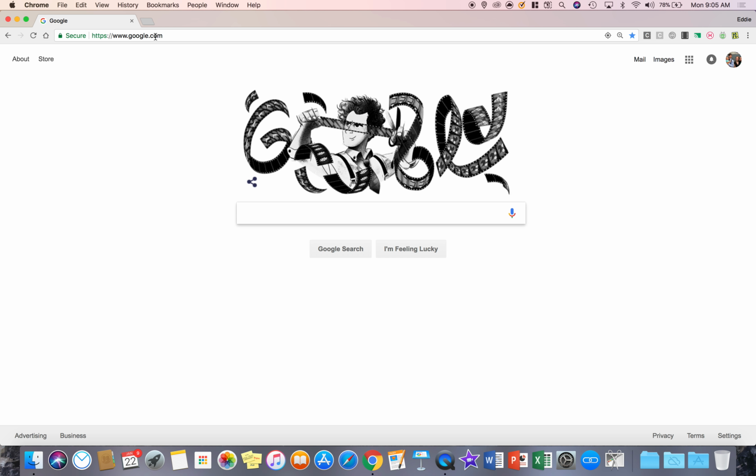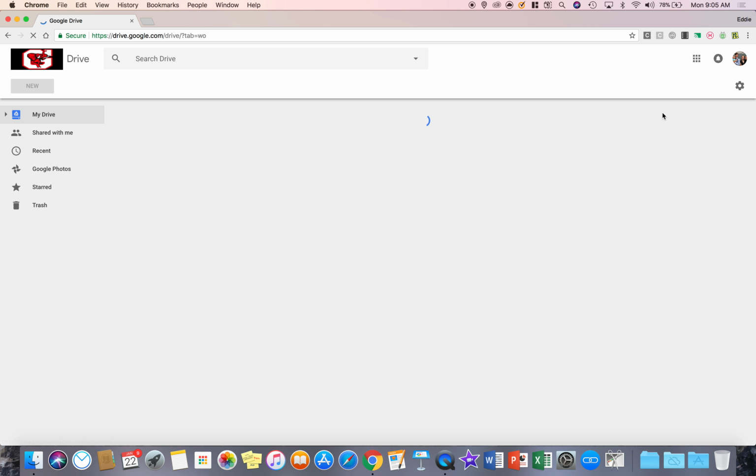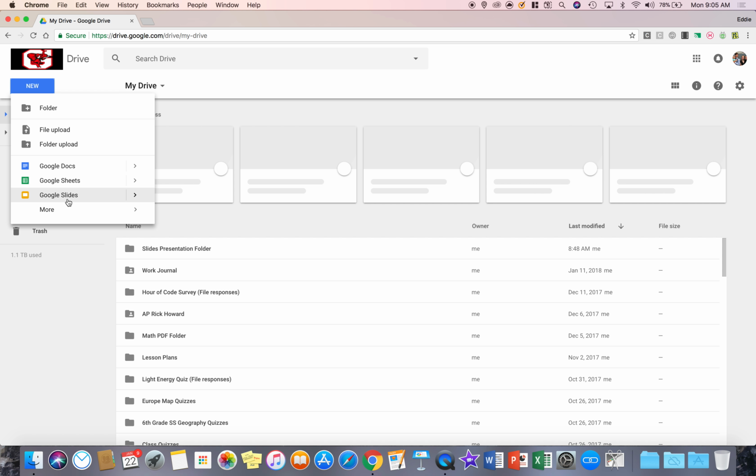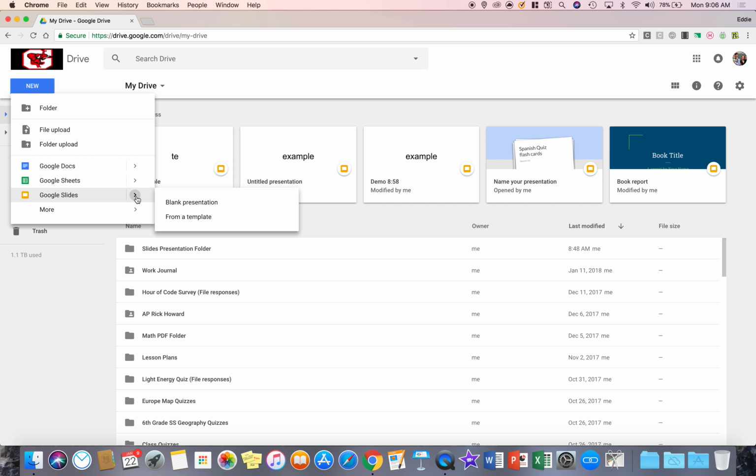Another way to create a slideshow is simply to go to the app grid and go to drive itself, and if you want, you can go to the top left corner where it says new, and you can select Google Slides, hit the arrow or put your mouse over the arrow, and you can select a blank presentation or from a template. The benefit of this is really kind of neutral because it's the same thing as doing it in slides.google.com. It's just another way that you can access Slides and create it.